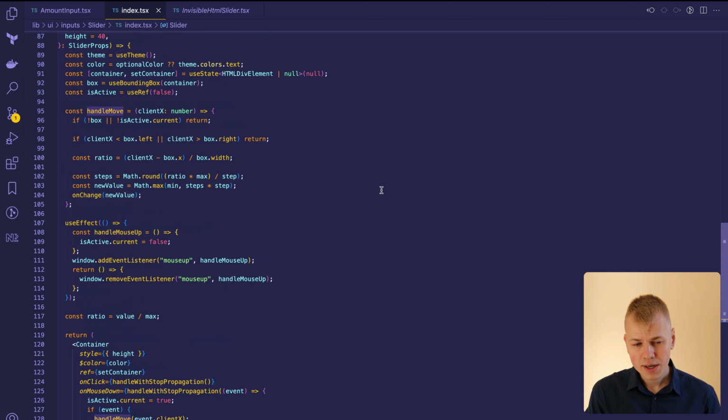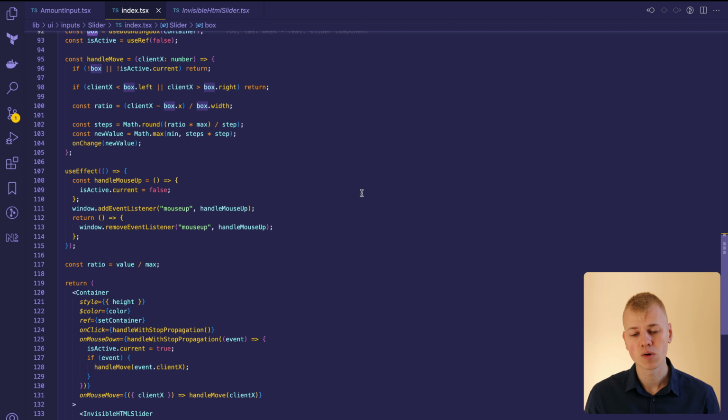location. To calculate new values based on the new x coordinates of the mouse, we take the container's width and start positions from the useBoundingBox hook. To stop tracking mouse moves after the user has lifted the mouse, we have an event handler on the window.